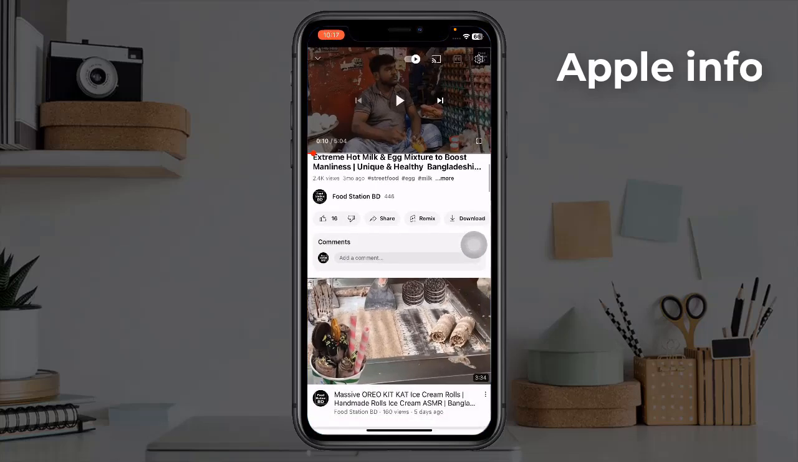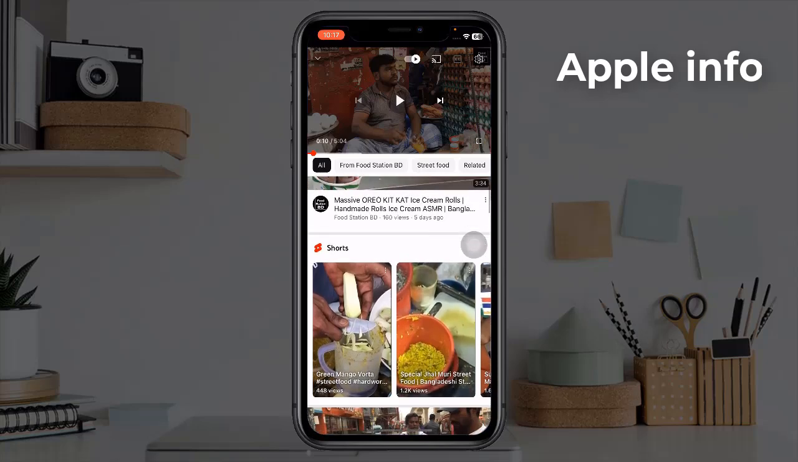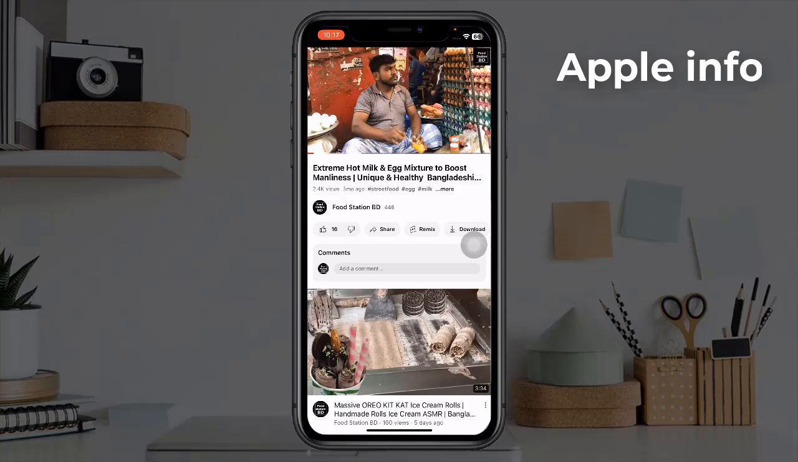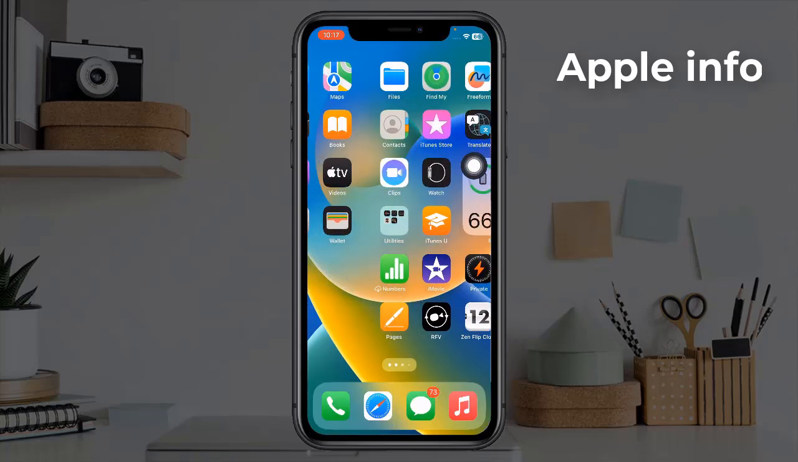In today's video I am going to show you how we can get picture-in-picture in the YouTube application. We need an app to play video in picture-in-picture mode. We will get the app in the App Store.